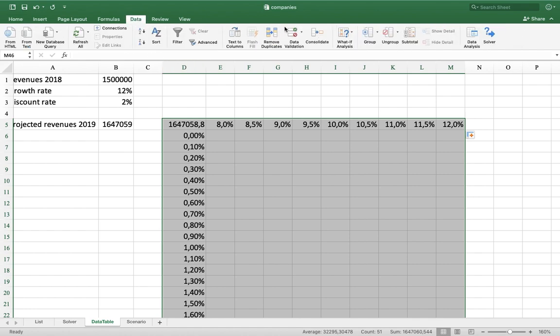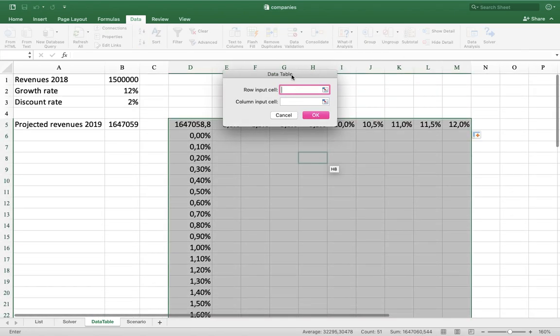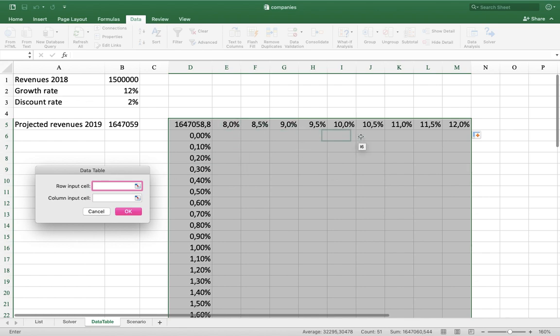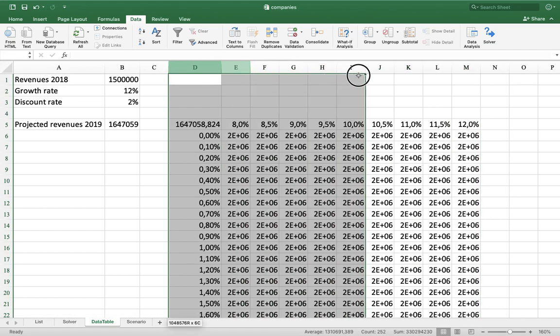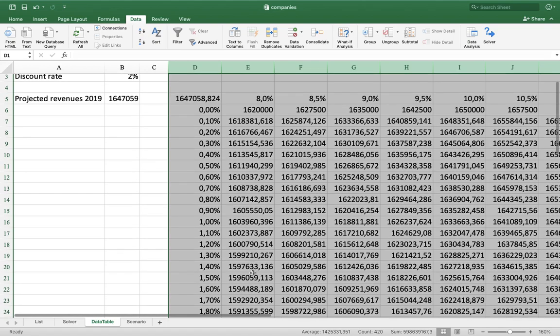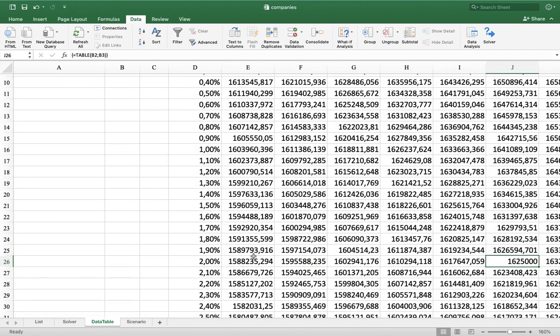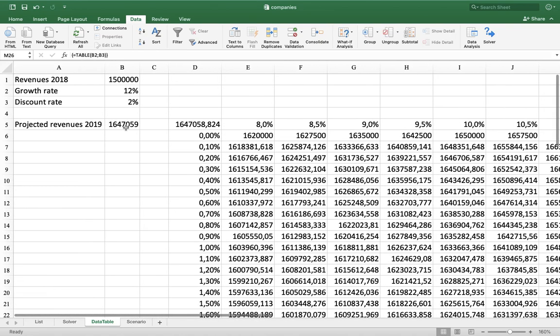Okay, data, what if analysis, data table. Okay, row input cell. This is, okay, on the row I have this thing here, and column input cell, this thing here. Okay, let's make it a little larger. To double check whether you've done it correctly with 12 and 2%, let's go 2%, 12, we have 1647058, 1647059, it's rounded. Okay, fine, correct.